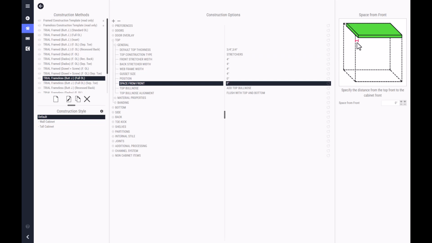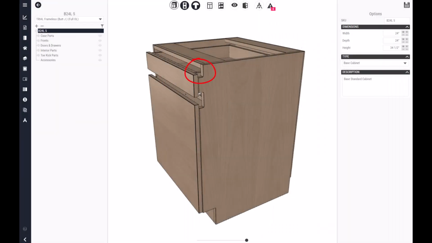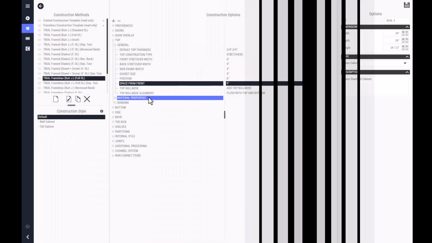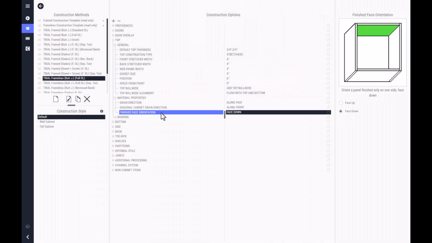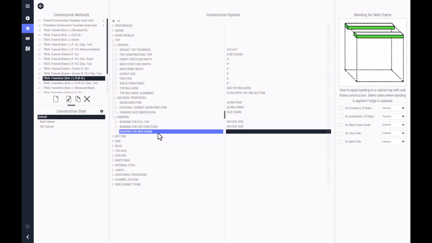Note that if you are using GOLA channel systems, then the GOLA channels are part of the channel system set of options and should leave space from front at 0. Grain direction and banding properties work in the same way for frameless tops. Since there is no face frame, the front top edges are usually edge banded.